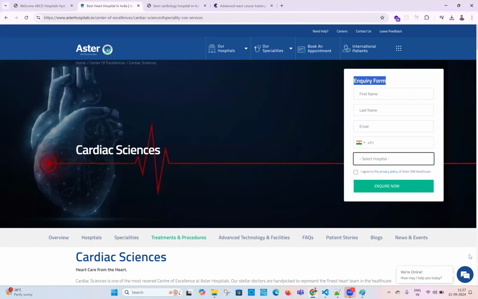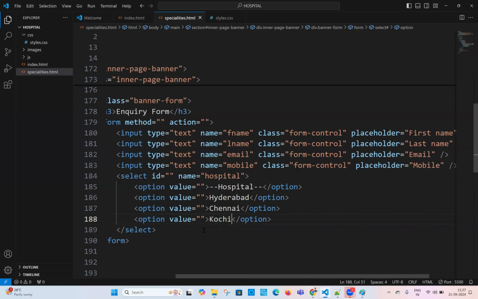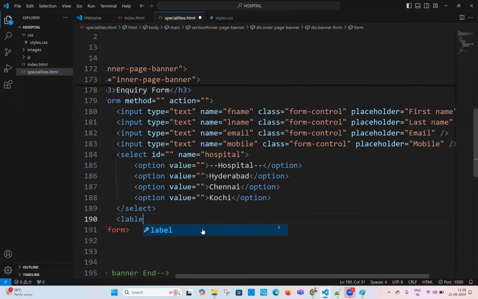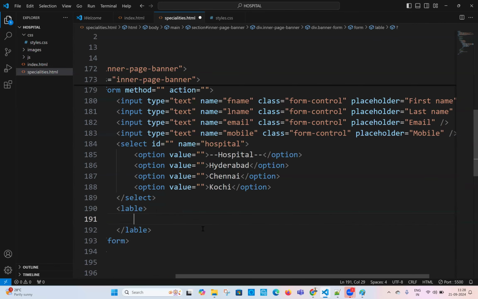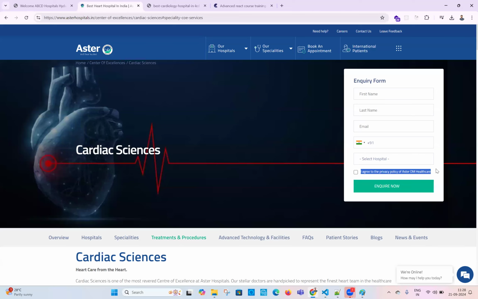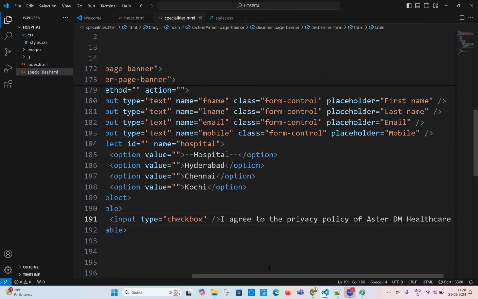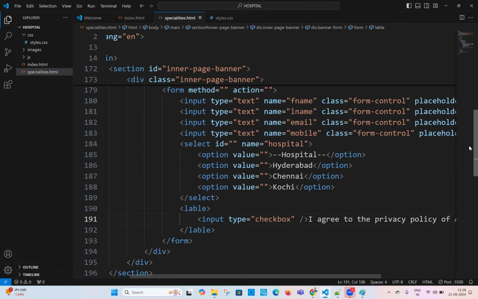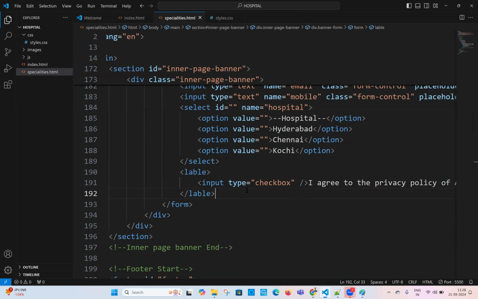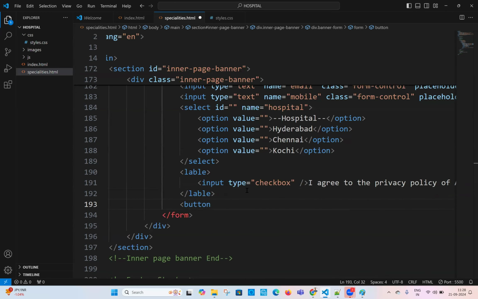So now this is done, and finally we have a submit button. I agree. Okay, there is a terms and conditions, guys. Here, this is going to be a label open, label close. In the label, you will write input type equal to checkbox. So what is the label that I'm having? I agree, whatever it is. We are not processing the form, just designing the form only. Just leave it input type checkbox. And finally, there should be an inquire now. There is a button. So there is a button open, button close. This is going to be enquiry, inquire now. This is the way we are taking this form on the fly.